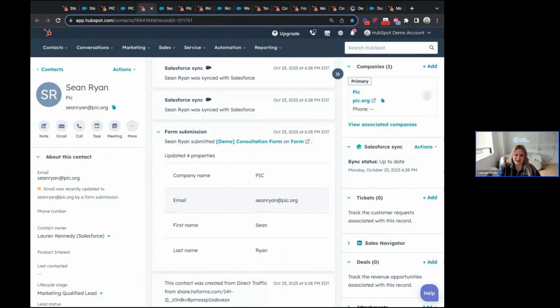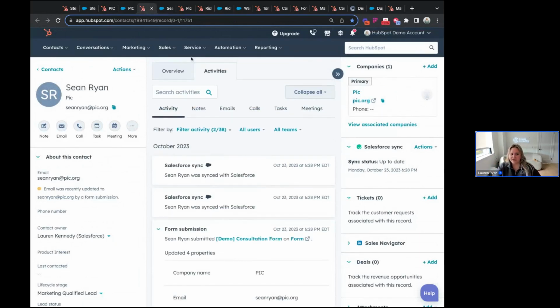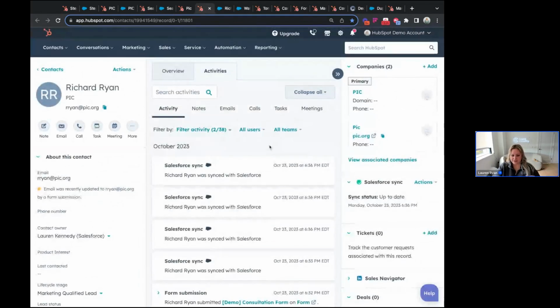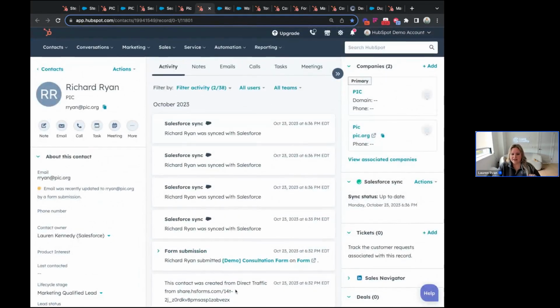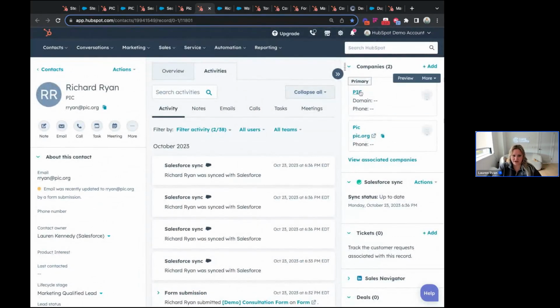So they created a new company. So now let's look at a third scenario. Richard Ryan, also working at PIC, comes into HubSpot, submits a form. You can see they're created from a form, and they're associated with pic.org. But you can see now they're associated with the right PIC. So how did that happen?